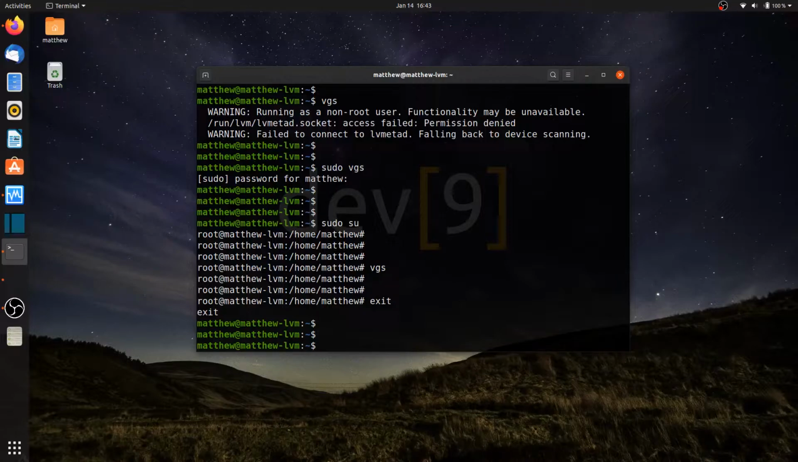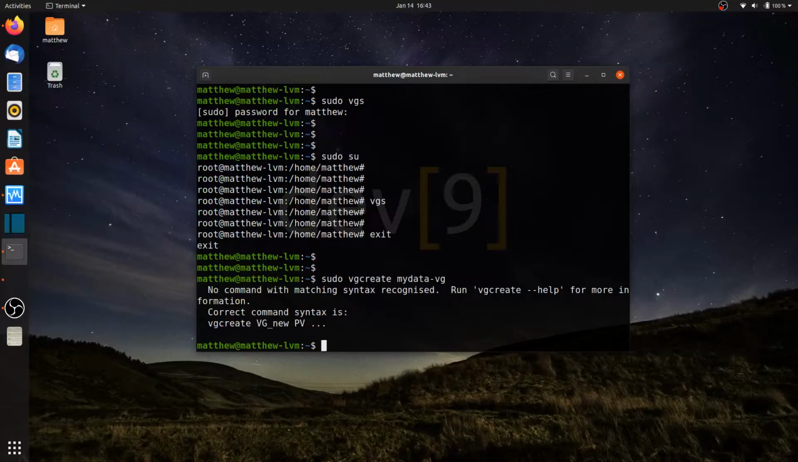the operating system. All right, so my first command, vgcreate, is what I'm going to need to actually set it all up. So sudo vgcreate. This is going to create the volume group, and I'm going to go ahead and give it a name. I'll just call it mydata-vg. Now, if I hit enter here, it's going to tell me that I'm missing something.